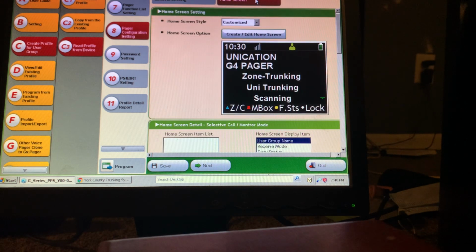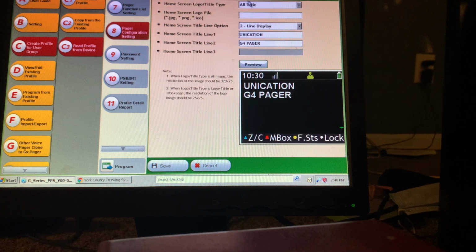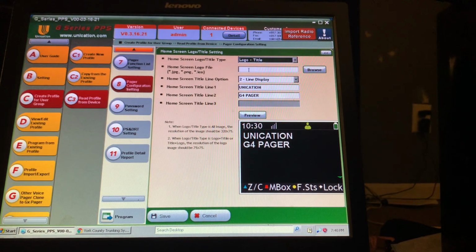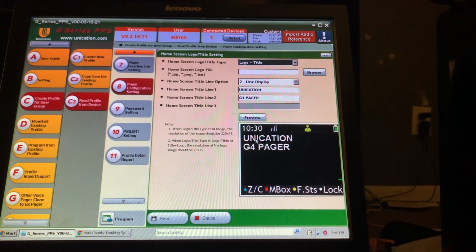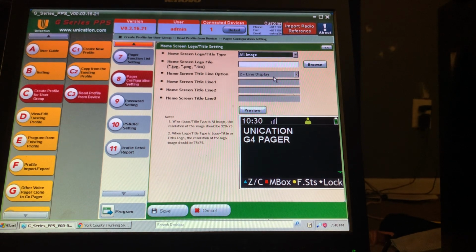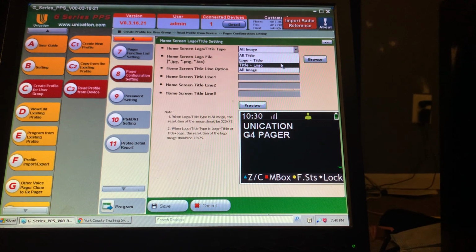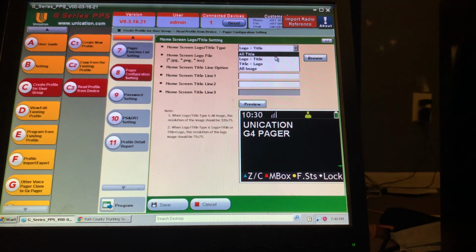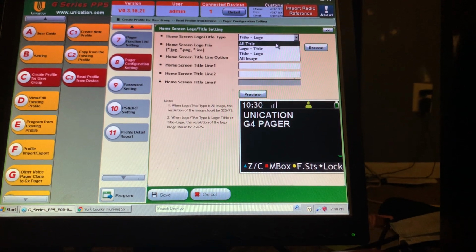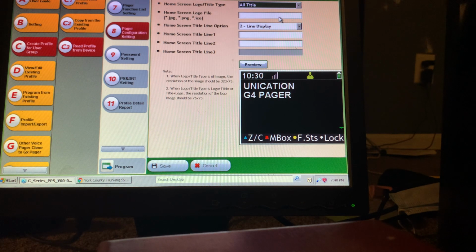Now, on top here, home screen, you can choose to have it customized, just like I have here. So customize, create, edit. Choose to have it as all title, or you could have logo plus a title, so you can go into your computer, look up a little logo, it'll be right here. Or you can have all image, where it's just the image itself. Or you can actually have it on this side here with the logo. Either way, you can choose how to have it set up.